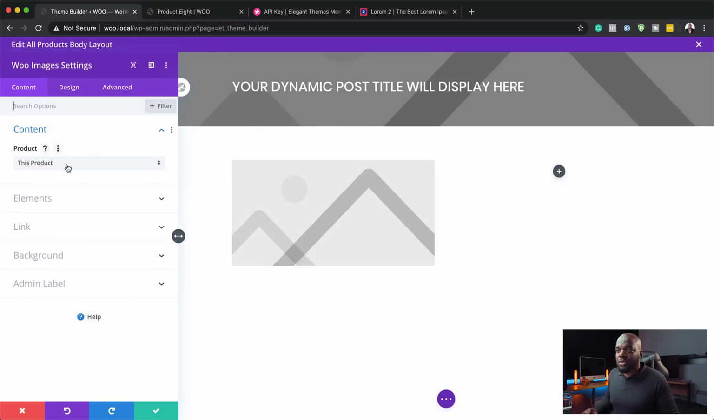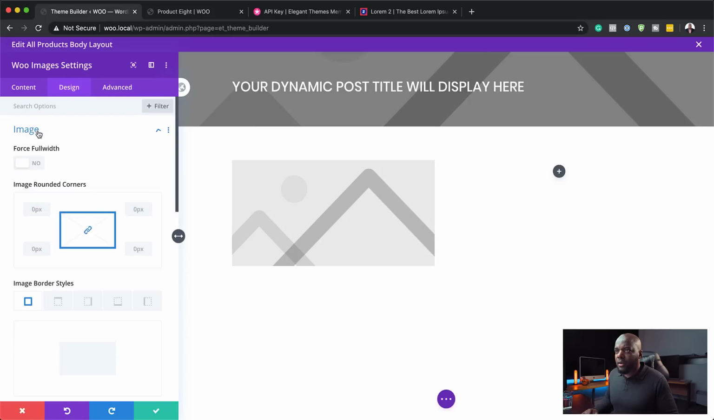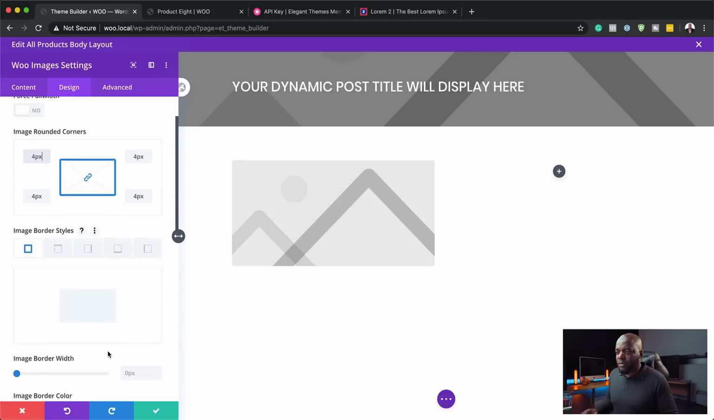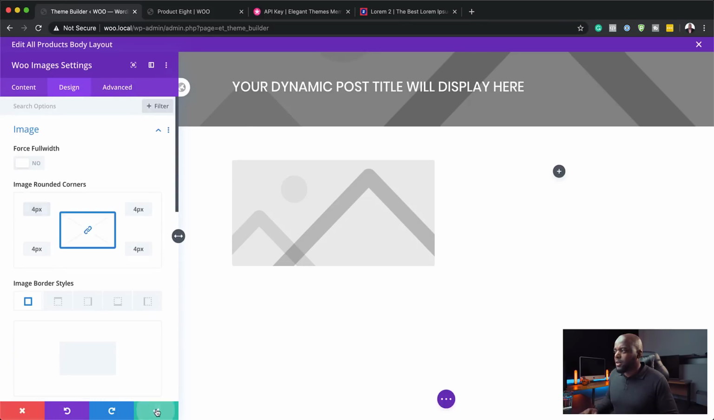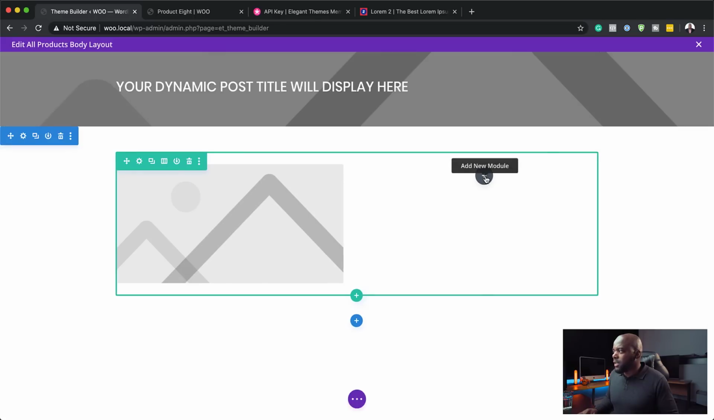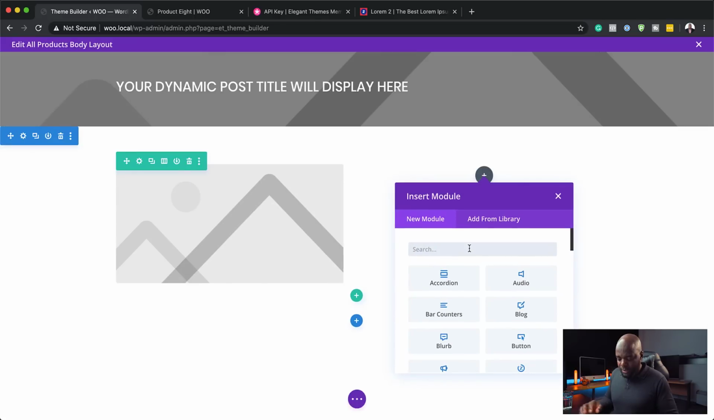So already it's set to this product, which is great. And then all I need to do now is to go to design, and then I'm going to click on image, give this rounded corners. I'm going to give this 4. Okay, so I think that looks fine. So that's going to be my image. Save that. Over here on the right, I'm going to add my title.